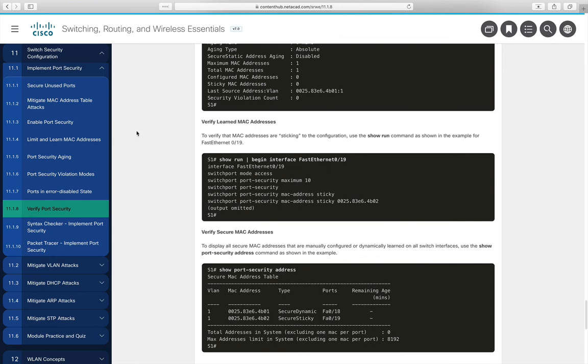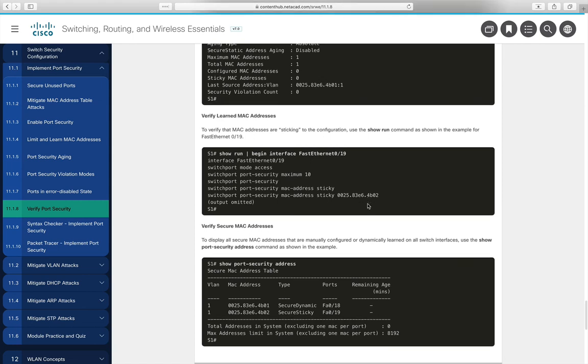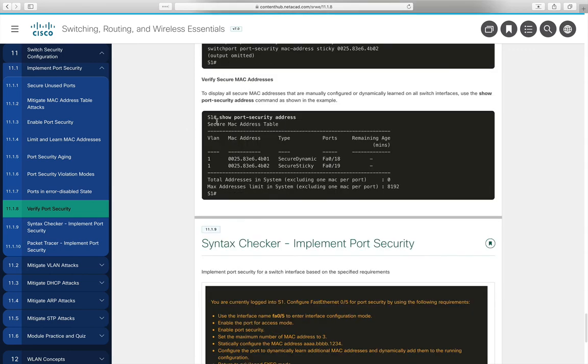If we go in and look for a Fast Ethernet port, we can verify that the MAC address mode is set to sticky, and here is a MAC address that we have learned and that is sticking to the configuration. We can go in and say show port security address, and it will tell us the MAC addresses and what ports they are on. So notice that this says secure MAC address table up there, so that's what that's showing us.